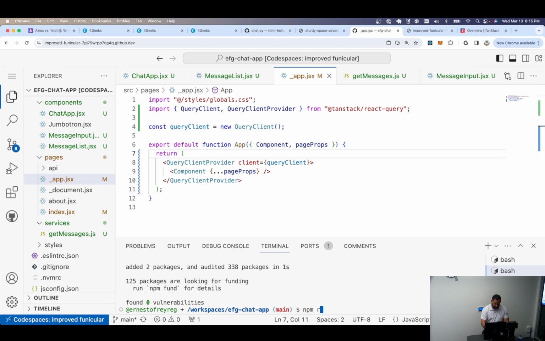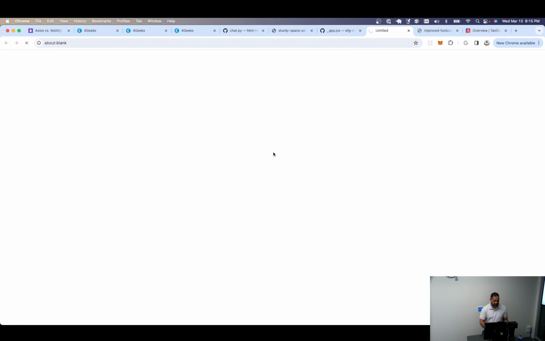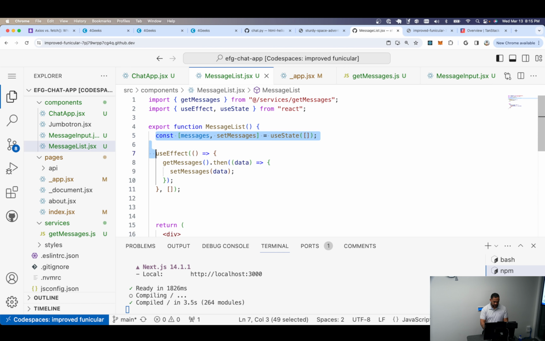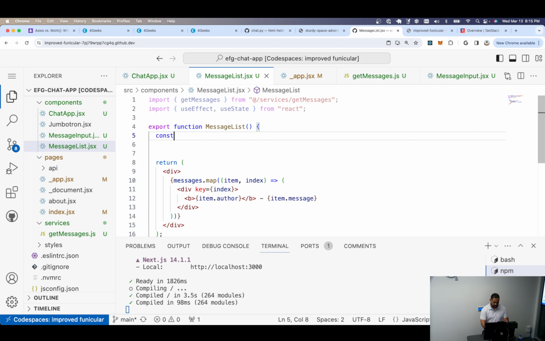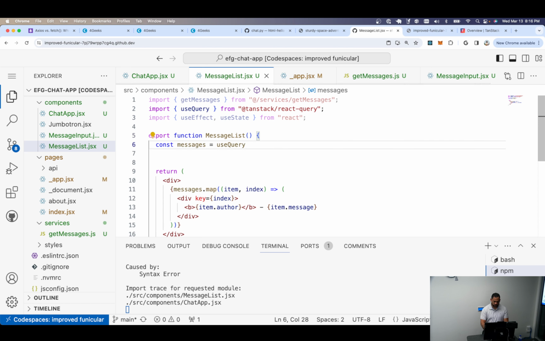Now, notice that my app still works the same way. If I run dev now, nothing changed, right? Nothing changed because my component's still using that effect that we created before. Now, the point is to remove that effect and remove that state with a query, with a React query. So let's do that. Let's go to the message list, and instead of having all this code over here, we can say, okay, I want the messages use query. Notice that I automatically imported.